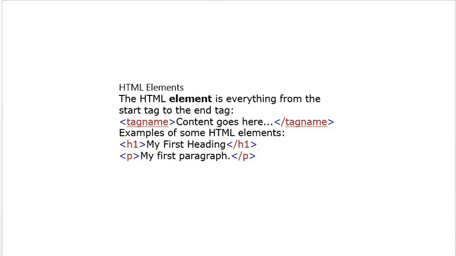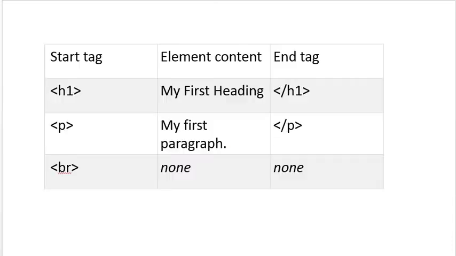Some examples you can give: h1, the start tag is h1, my first heading, and forward slash h1 will be the ending tag. Similarly, p is a paragraph tag, so p will be the start tag, my first paragraph will be the content, and forward slash of p is nothing but the end tag. So this is how it is. In the h1 element, the content can be my first heading or any heading you want to give, and the end tag is forward slash of h1. For the paragraph, my first paragraph can be the element content, and then forward slash of p.